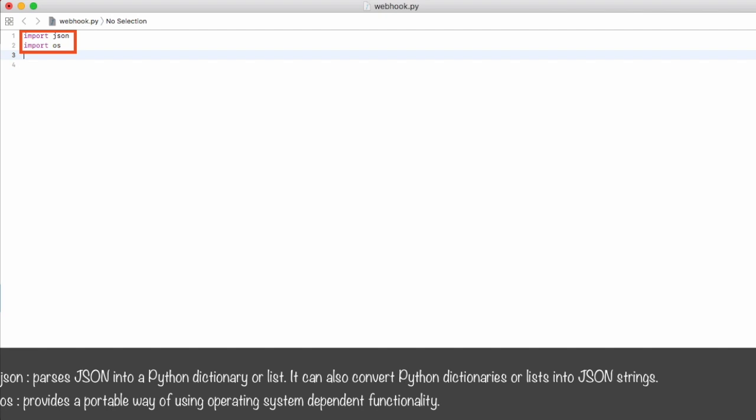Here are the Python libraries that you need to import for your code to function. We'll import the JSON library and import the OS library. The JSON library allows you to parse a Python dictionary into a JSON object. It also helps you convert Python dictionaries or lists into JSON strings, so it's very useful. You might be familiar with the OS library. These are both common libraries in Python, and this allows you to use operating system dependent functionality from within your code. These are generic imports.